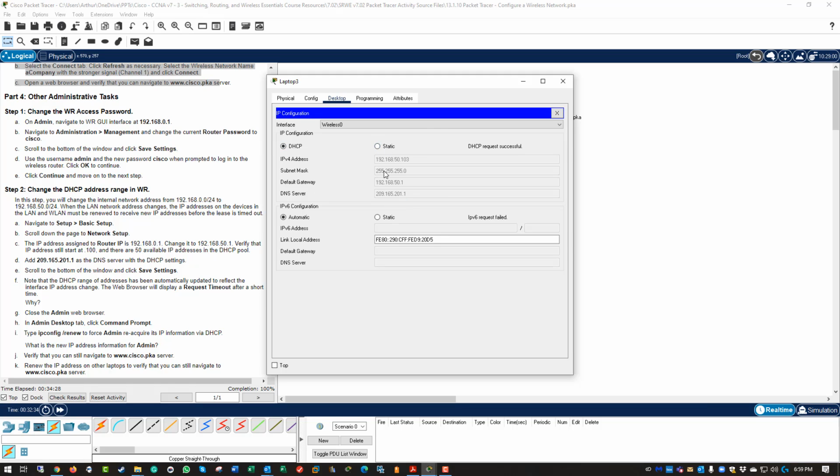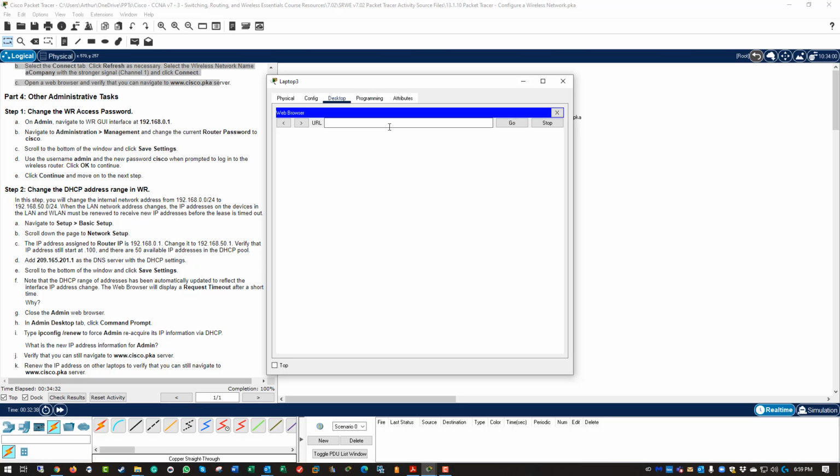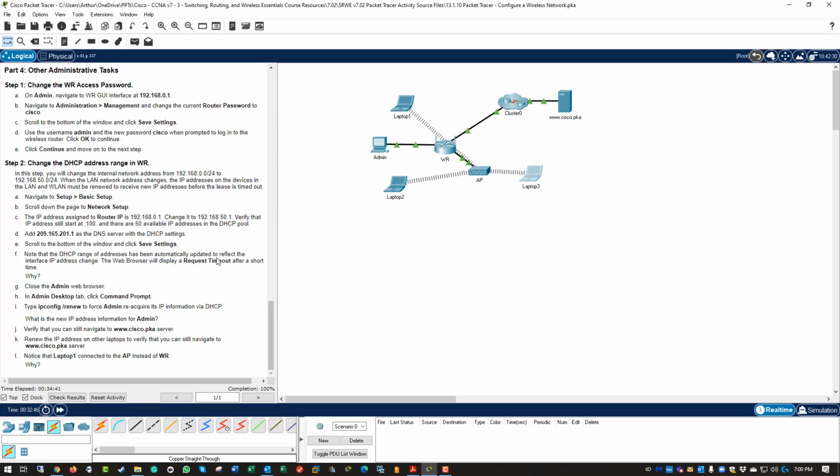Go to the last device. Refresh the address. Pull the 50.103 address. Go to the web browser. 123.cisco.pka. Go, and it worked. So notice that laptop 1 connected to the access point instead of the wireless router. More than likely, signal strength is probably going to be the main reason.